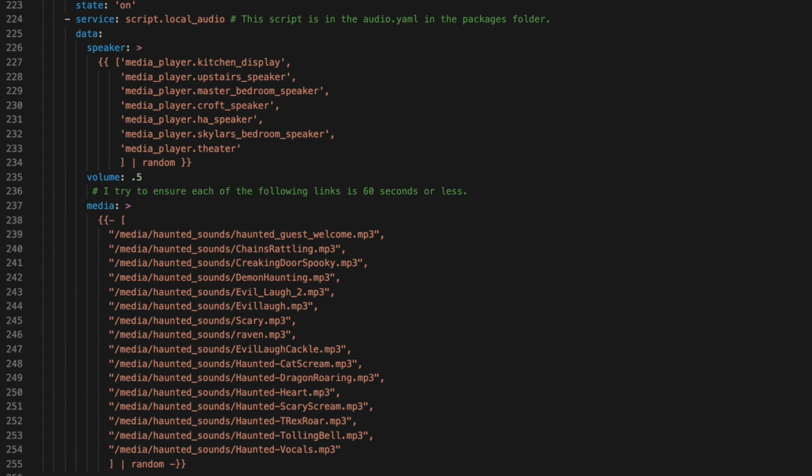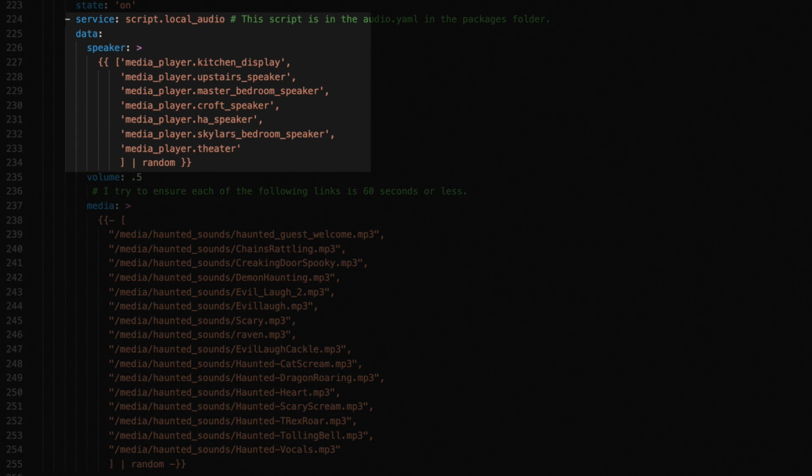The purpose of this local audio script is to be used anytime I want to play a media file, like an MP3, anywhere in the house. And I didn't want to have to type all of those services like turn on the media player, any of that stuff. So I built a script that just takes 3 parameters. It takes a speaker, and in this case we're going to randomize what speaker we want to pass it so that this effect plays randomly in the house.